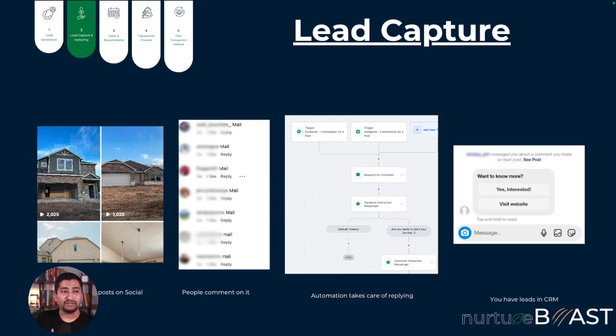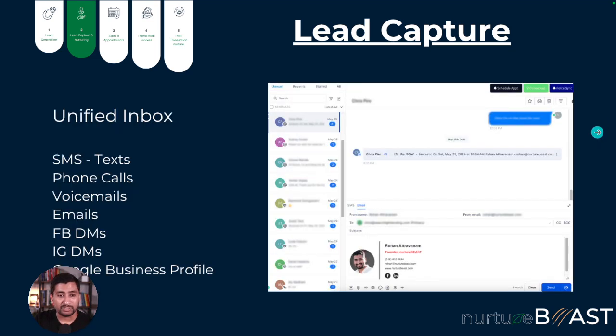Now, obviously, when you have a lot of leads coming in from different sources, you don't have time to go to multiple platforms and sift through them. So you want to use something called the unified inbox, where every single lead from every single different platform can come and sit in one central location where you can call them, email them, text them, drop voicemails. Even Facebook Messenger and Instagram DMs can also be interacted with through this unified inbox. And that's how you capture all the leads from various different sources.